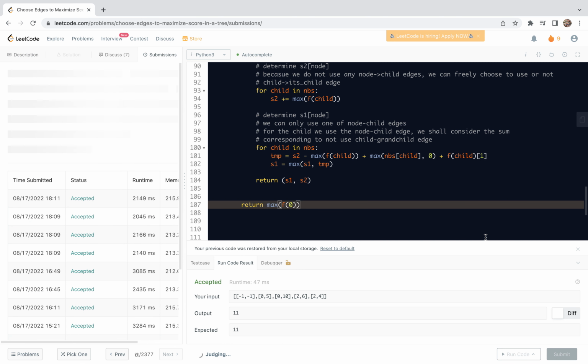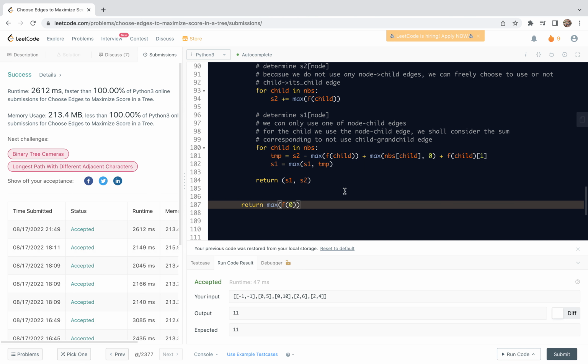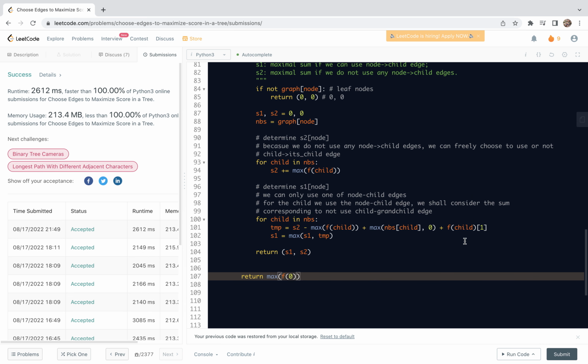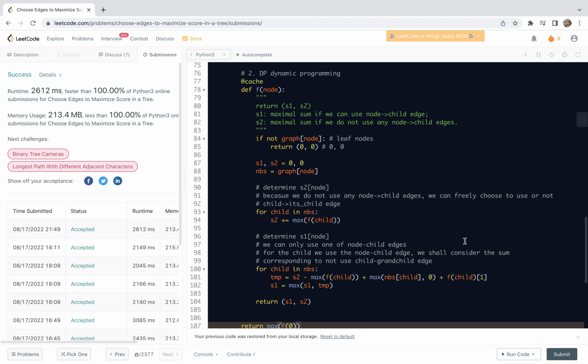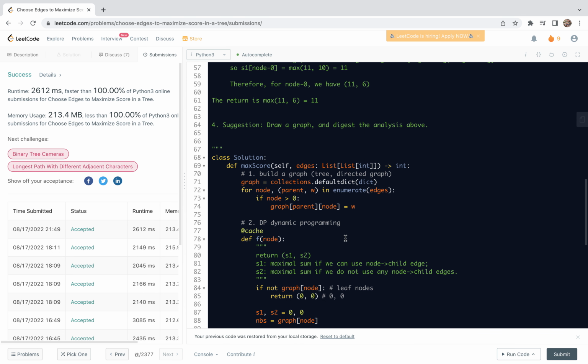So first, let's do a special case check. Yeah, it passes the first example. So the first example is a binary tree, right? So now let's do a generic case check. Yeah, it passes all the generic cases.